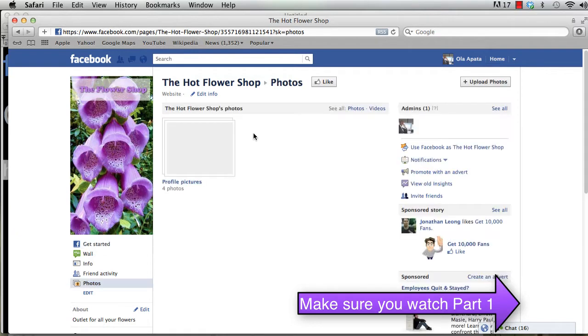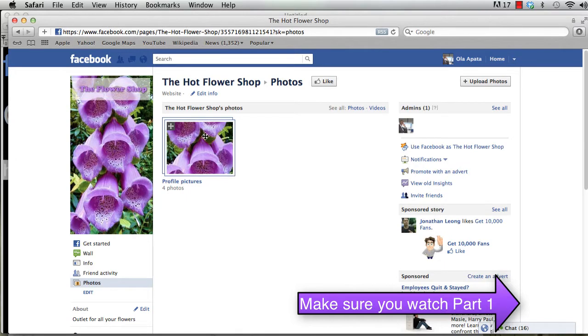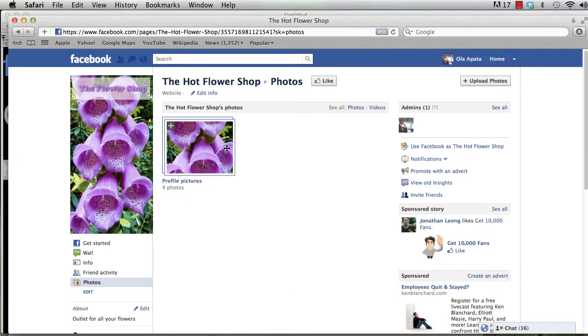And now I've already got an album in my photo section, which is where it put all my profile pictures, which is this one and the one that was there before. But what we want to do now is create a new photo album. So you go to the top right within the photo page and click on upload photos.